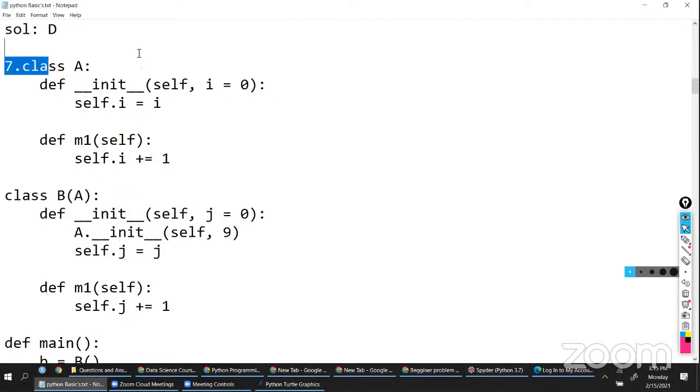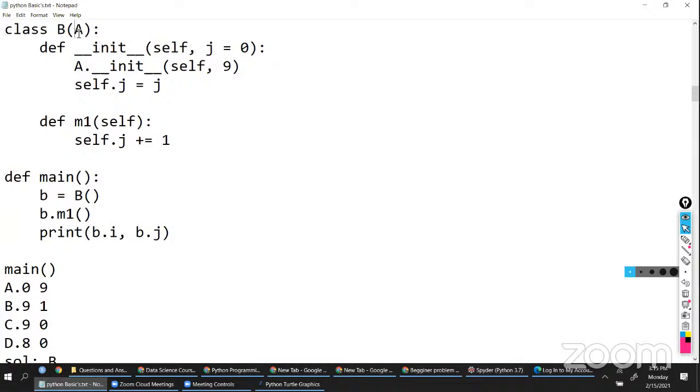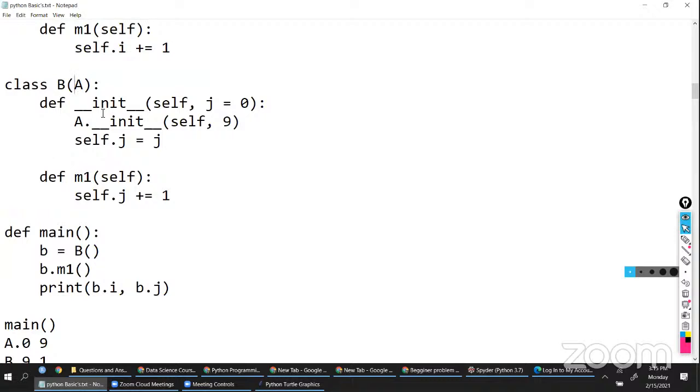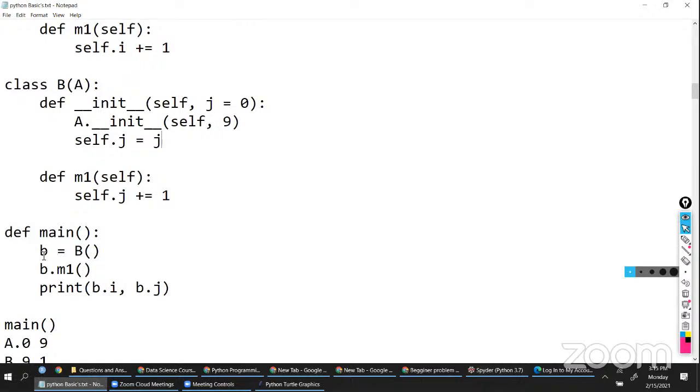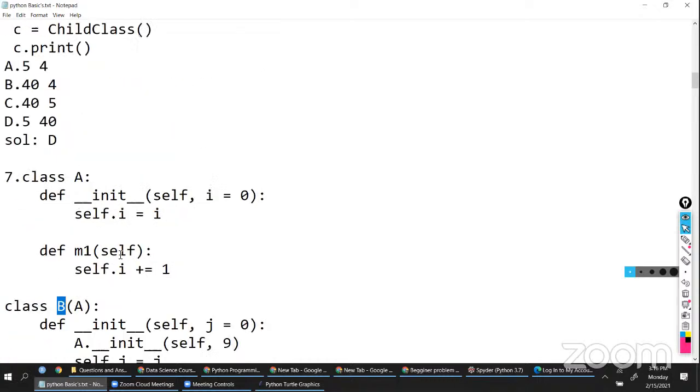So we have class A, class B inheriting the properties of A. Then we have function M1 here also. Here also I'm calling function M1. Then I'm defining the main class, which is B, a function which I'm calling here, class B. And then saying B.M1. B.M1. And I say B.i, B.j. So let us execute this and see.